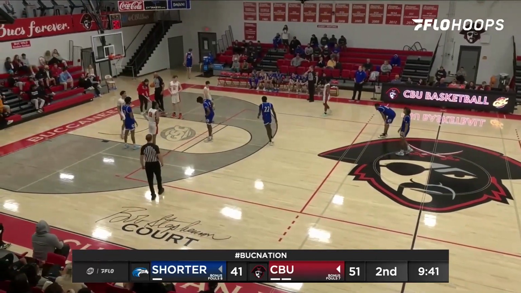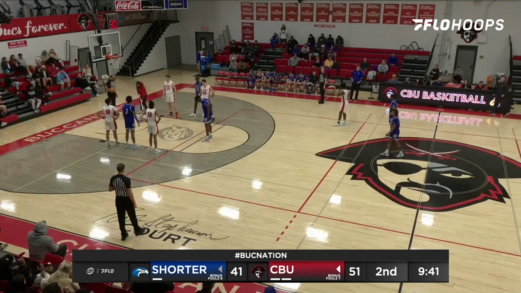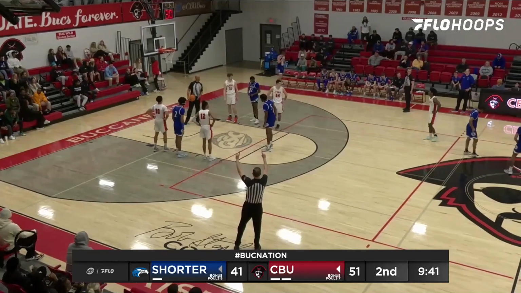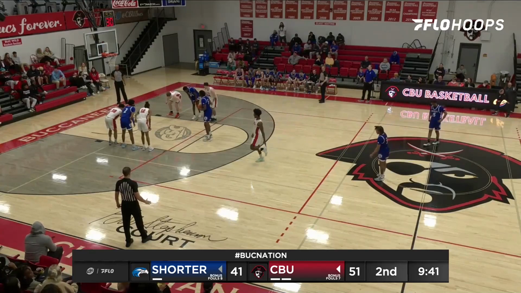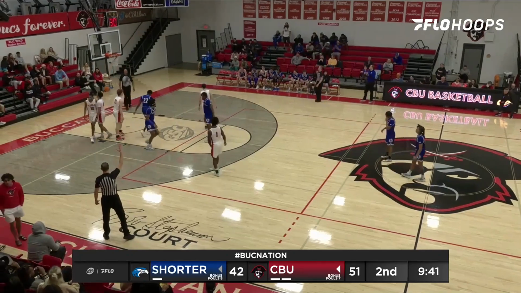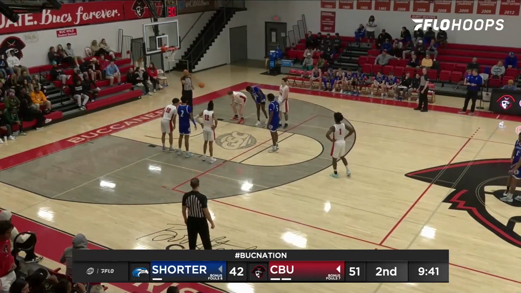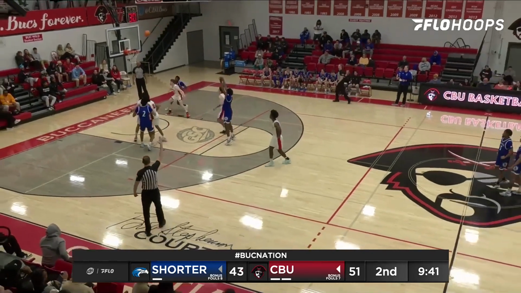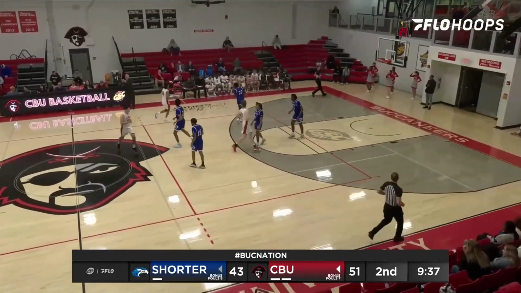And Hodges at the line, where he's 1 for, no, I take it back. This is his first trip to the line tonight. On the season, a 70.5% free throw shooter. Front end of a 1-and-1 here. He'll get the second one. Got them both, and it's an 8-point game. 51-43. Shorter hanging around.